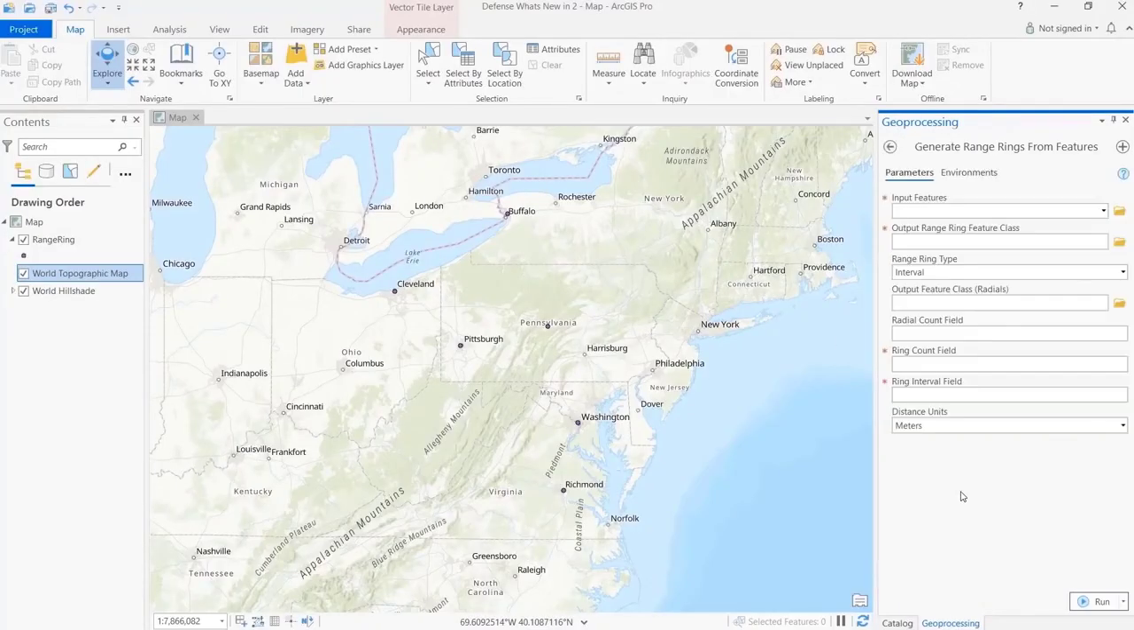Another new tool in the Defense Toolbox is the Generate Range Rings from Features tool. This tool allows a user to input a feature class that has unique values for range ring creation and output multiple range rings, each with potentially different creation values.